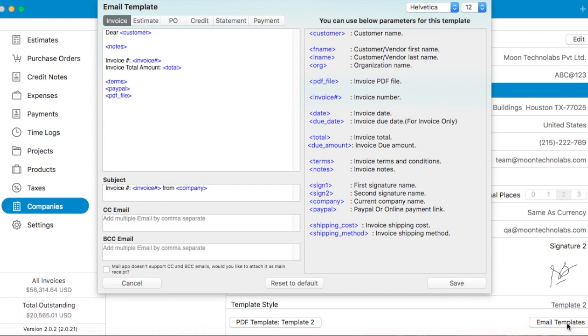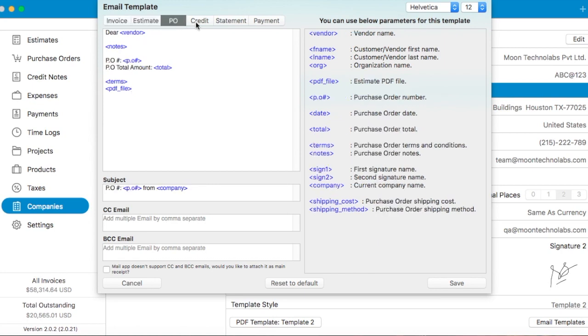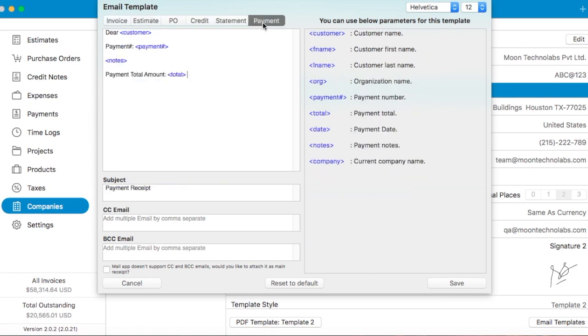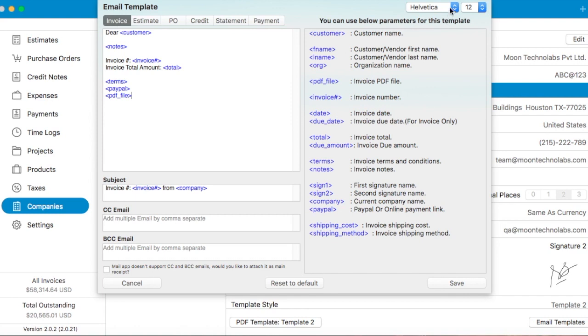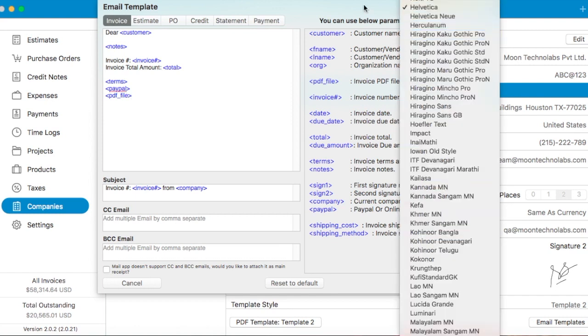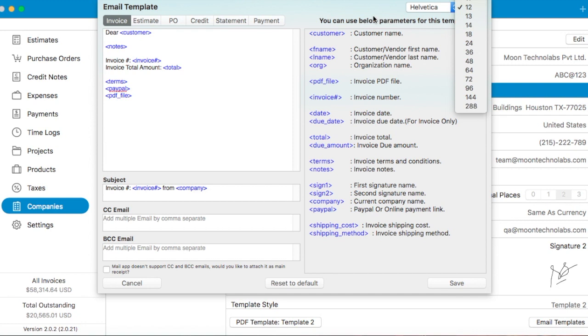This option will allow you to create a generic email for sending your invoices, estimates, PO, credit, statement, or payments to your customers or vendors. Through this option, you can also choose different fonts, different sizes for your fonts. You can enter a subject line for your emails, a default subject line which will be added every time you send an email through the application.